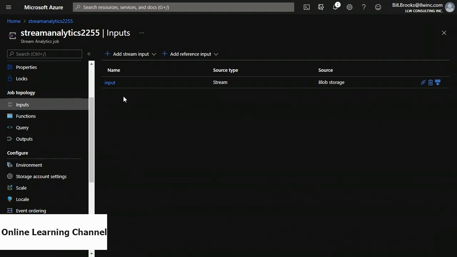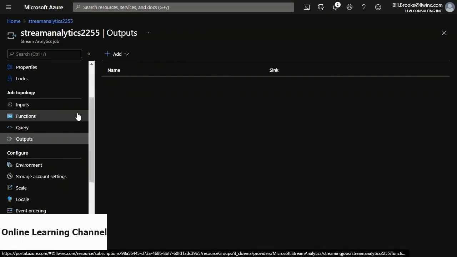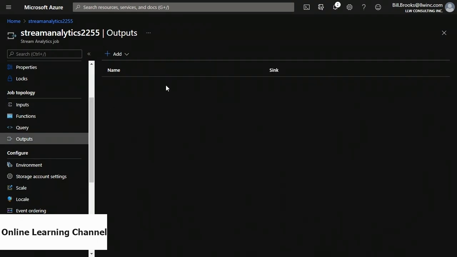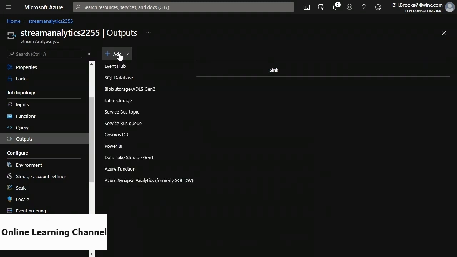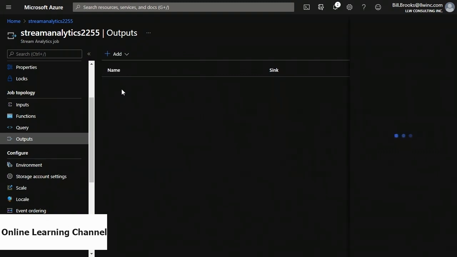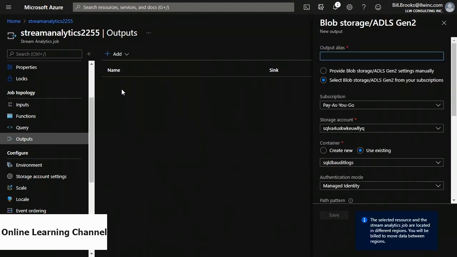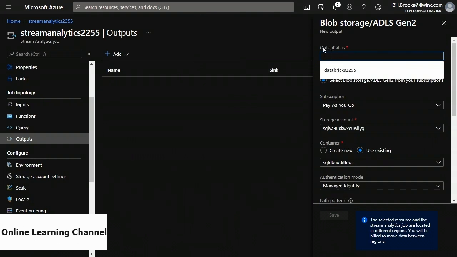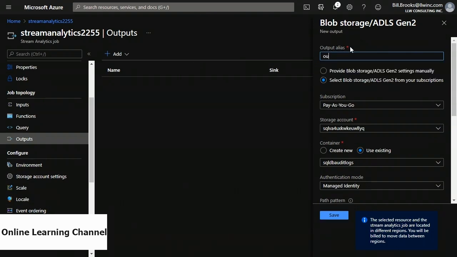So the next thing we're going to do is set up our output. So on the menu on the left, under Job Topology, I'm going to click Outputs. And on the right-hand side, I get an empty table. I'm going to click Add at the top. And now I have a lot more options. I'm going to choose Blob Storage again as my output. And I get a blade on the right called Blob Storage/ADLS Gen 2. It's asking me for an output alias, so I'm just going to call it output.